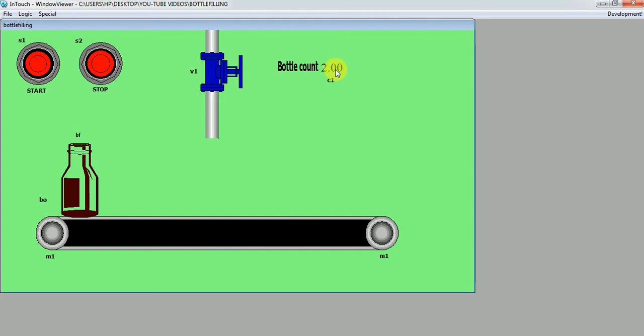So this is a simple bottle filling SCADA system. The whole procedure for this project we are going to see in the next video. In this video we are just going to see a simulation of all three projects.